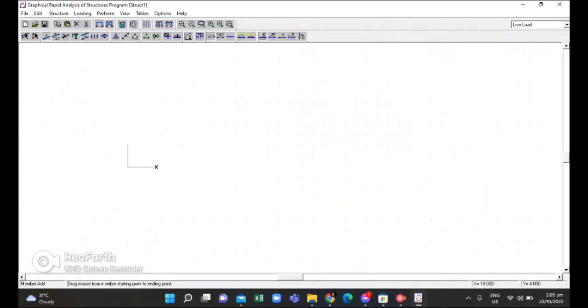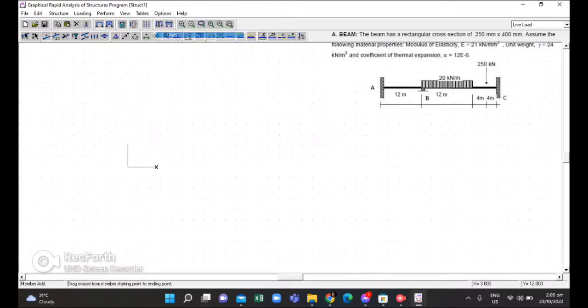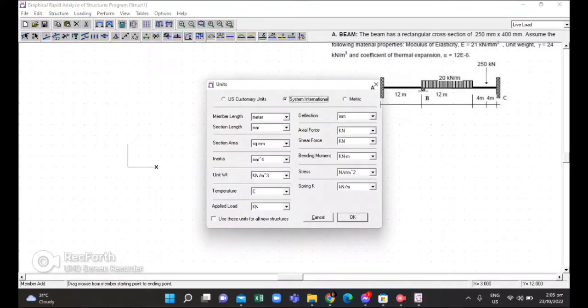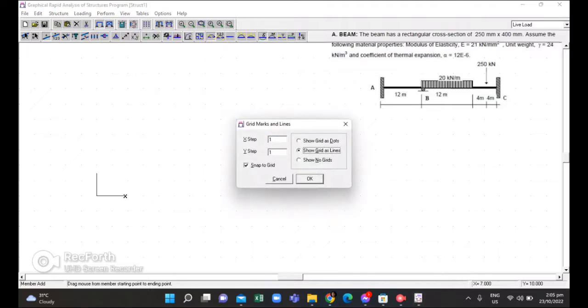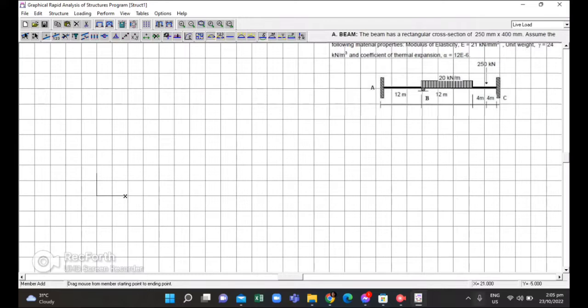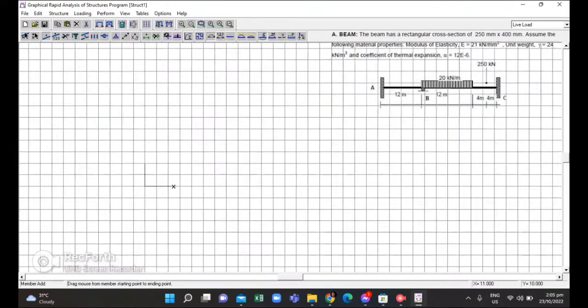This is our Grasp software, and we're in its window. Before plotting the given structure, the beam, we have to first define the units. We observed from the given that it's in International System units, so we set them and click OK. For my own convenience, I want to show the grid lines, to guide me in plotting the structure. Then I'm going to zoom out.